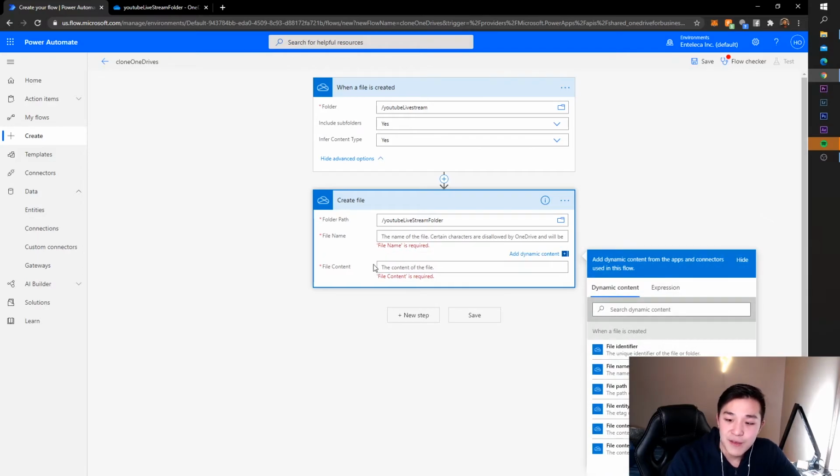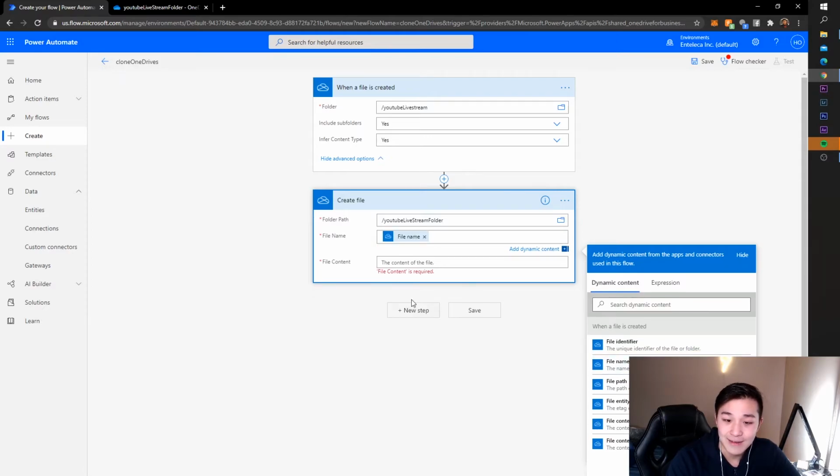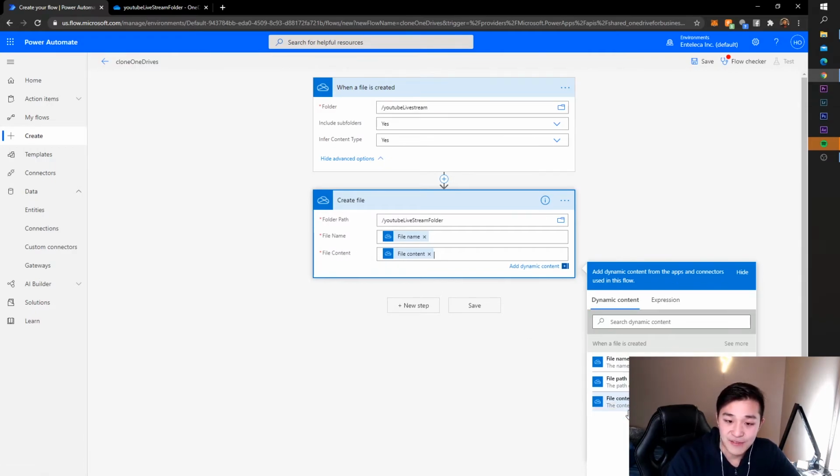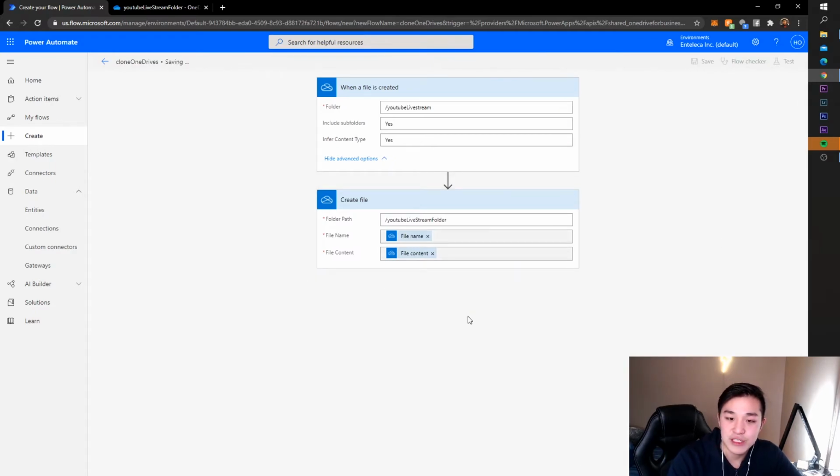And what do we want to name the file? Well, we're just copying the files, right? So let's keep the file name exactly the same. This file name is referring to the new file that was created in the first step, right? And then the file content, we just want it to be the file content. So we're just literally making a one-to-one copy of the file. And actually, that's all we have for the flow. So we're just going to save that up.